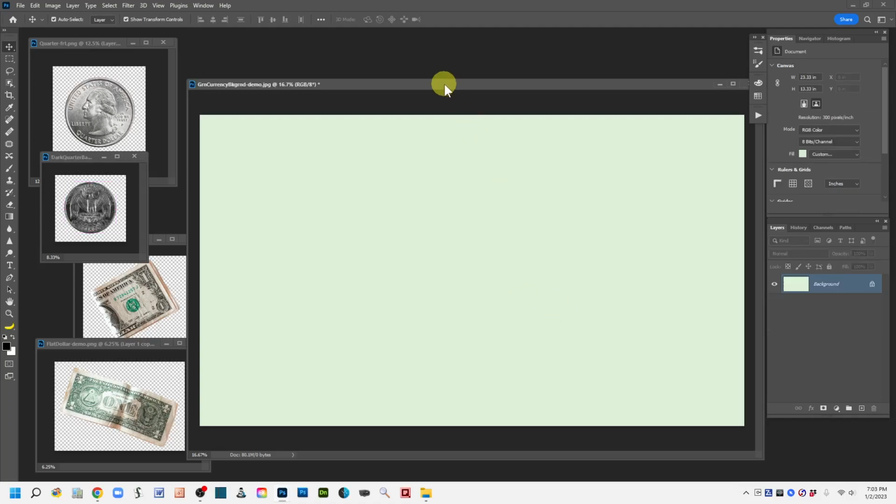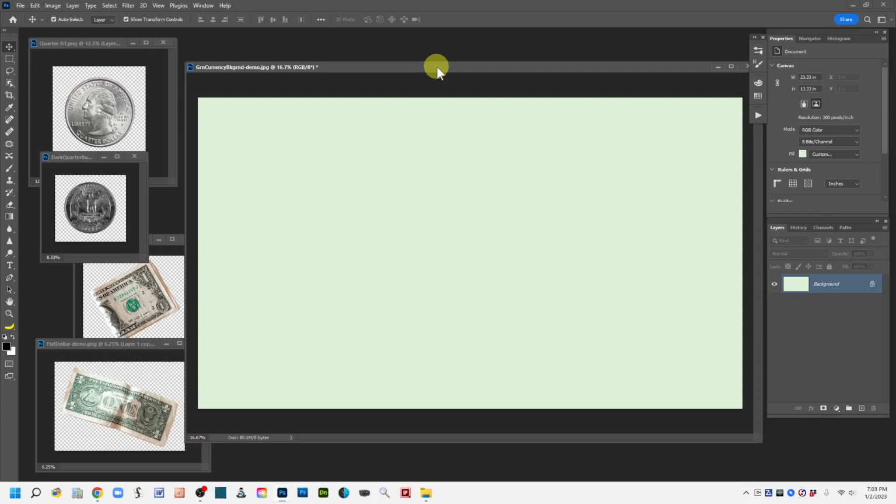So this new document here is going to be my base that I'm going to put other additional image content onto. So we have what is always a background layer in Photoshop. When you start out with a new layer, it's always labeled background.